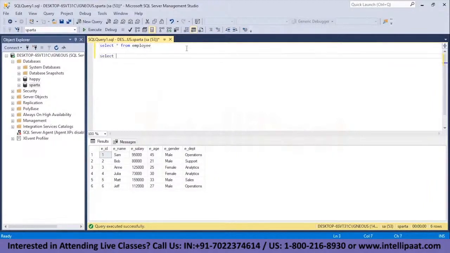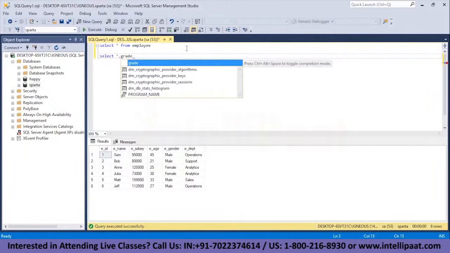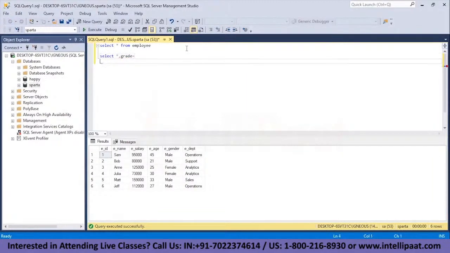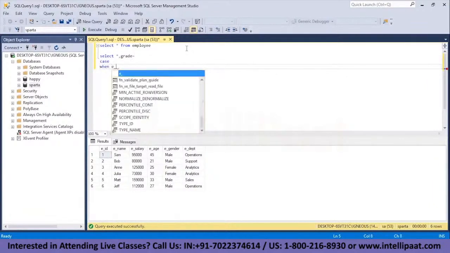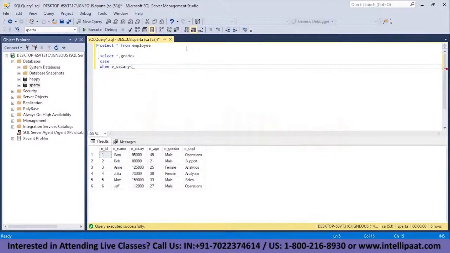So I'll type select, and I want all of the columns from the employee table. I'll type star, and I'll add a new column grade, and I'll be getting the values in this column with the help of the case statement. So I'll type case, and then type the when keyword and give the first condition. So the first condition would be E.salary is less than $90,000. And if this evaluates to true, the grade would be C.